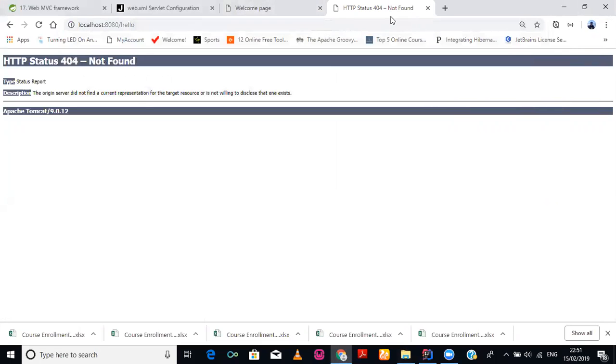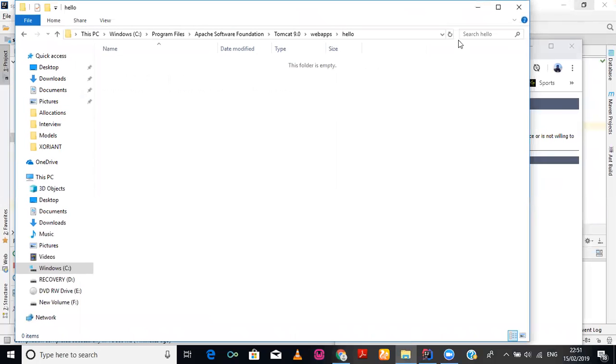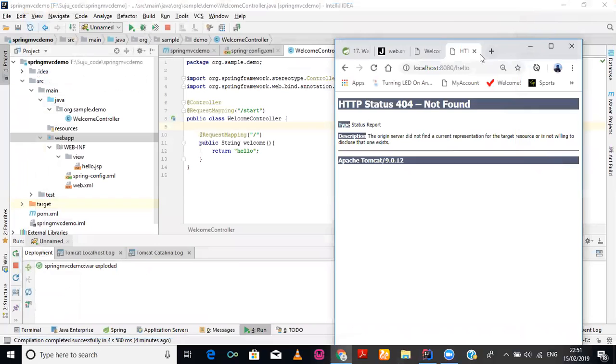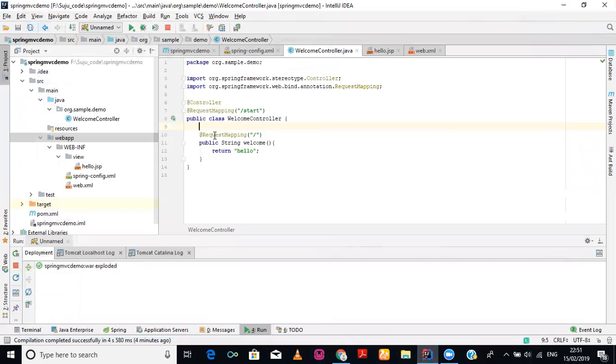Why are we going for this kind of configuration? Why are we using a controller to call the JSP file?